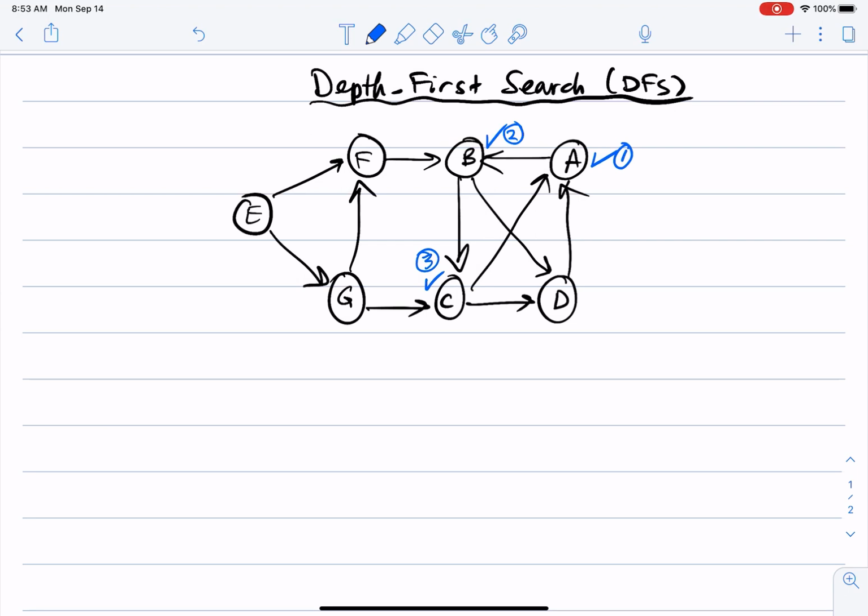DFS works differently. Now that I come to C, before I explore other neighbors of B, I need now to explore the neighbors of C. So from C, I go to D. Okay, so D is visited as number 4. But notice how I am visiting the nodes. From A, I took this edge. From B, I took this edge here. And from C, I took this edge. This is how I explored them.